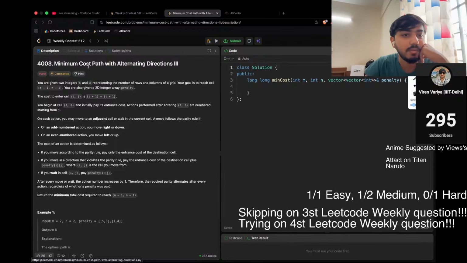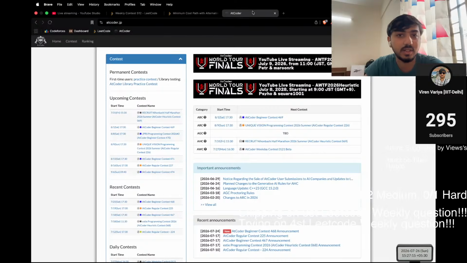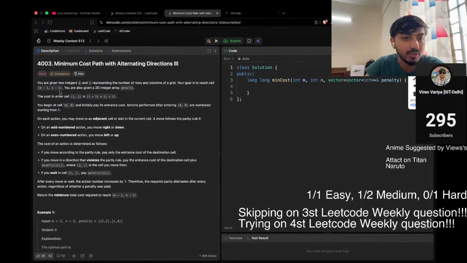The question is minimum cost path with alternating direction. Okay, it seems like a matrix problem to me, or maybe something related to graph. You are given two integers n and m representing the number of rows and columns in a grid. Okay, it's a grid question. Your goal is to reach it. It feels like Dijkstra only. Minimum cost, and you have to reach from one point to another. Your goal is to reach m minus one, n minus one. You're also given a 2D integer array called penalty.